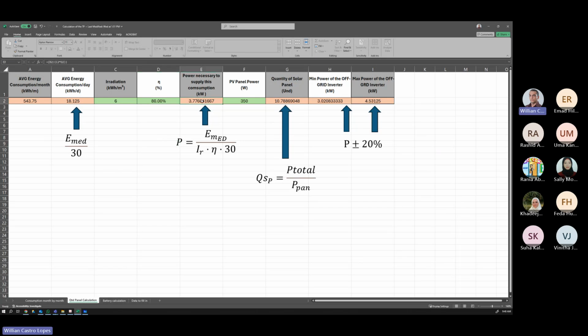The next step is to calculate the power necessary for the system. Basically, it's energy over irradiation times efficiency times 30. And then we'll get the power here. In this example it was 3.77 kilowatts. After it is calculated, we go to the next step.